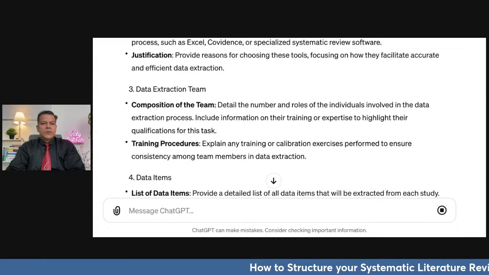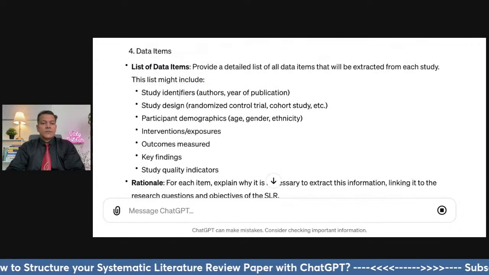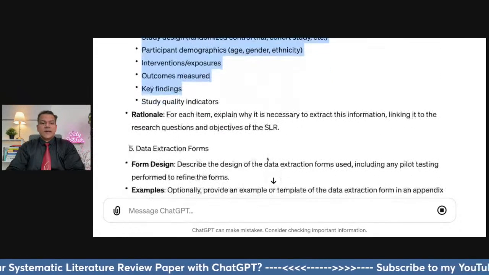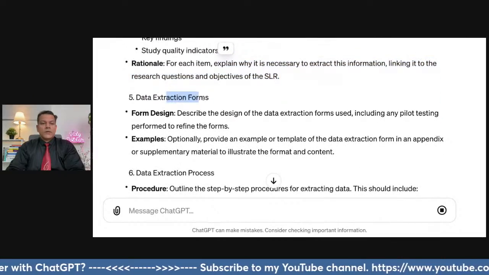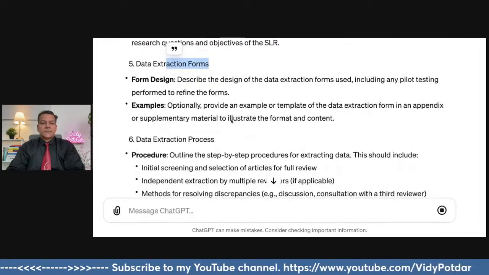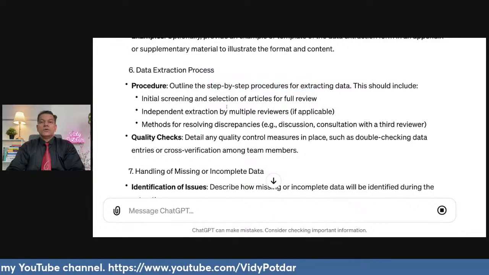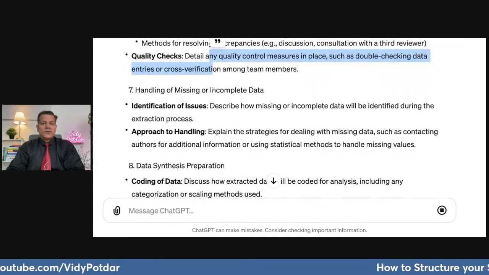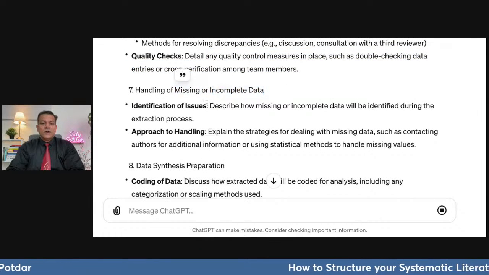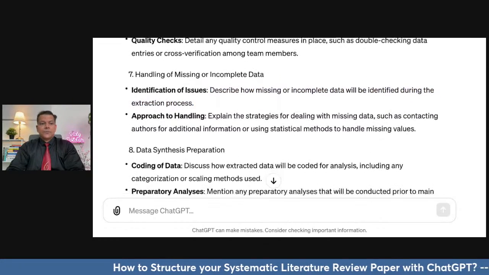Data extraction team, who is going to extract the data? Are they going to be provided any training on how to extract the data? What data items you are going to extract from each study? What is the rationale for extracting this data? Are you going to design any forms for extracting this? What is going to be the step-by-step procedure for data extraction? Who is going to do this? Who is going to do quality checks? If some data is missing or incomplete, what will you do? Are you going to contact the authors of those studies and ask for that information?